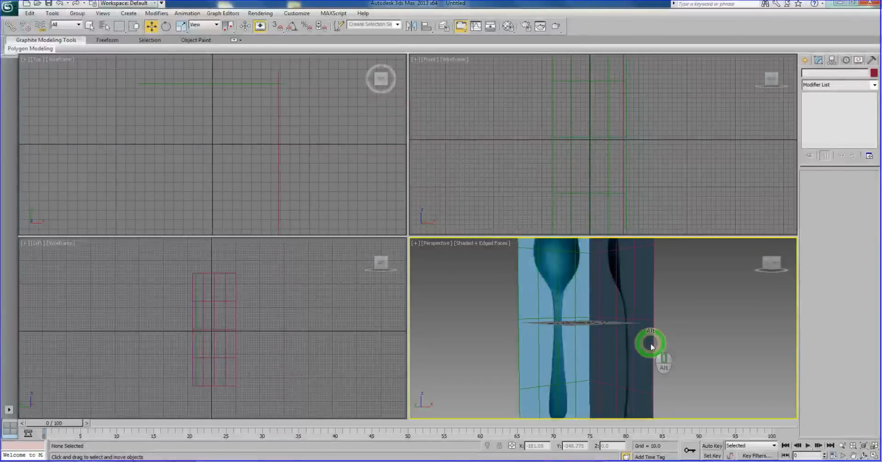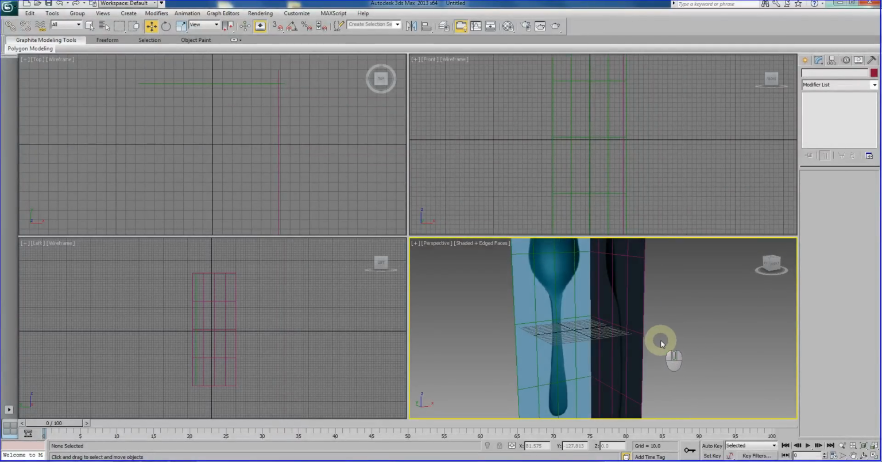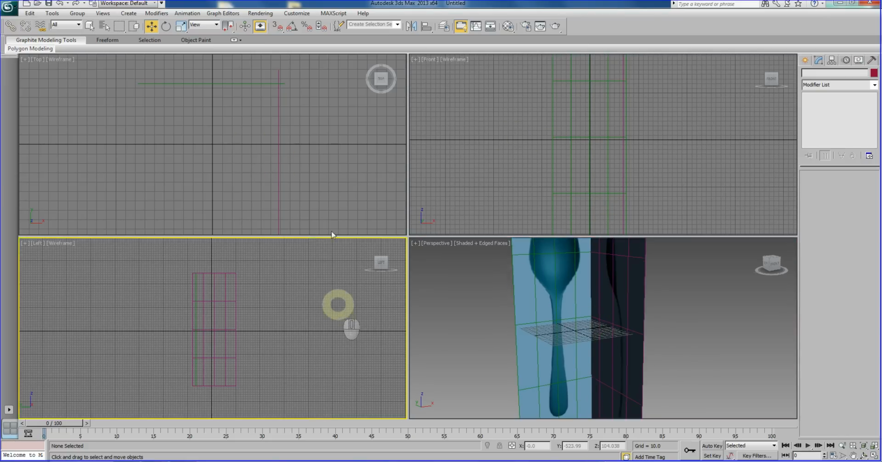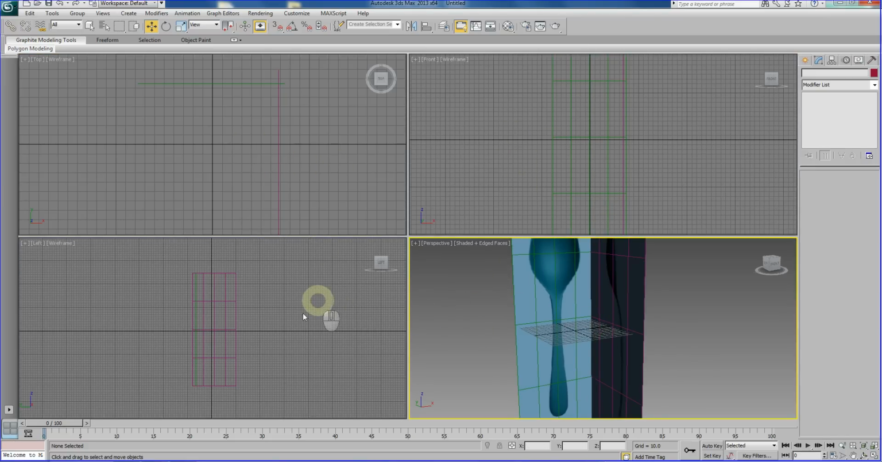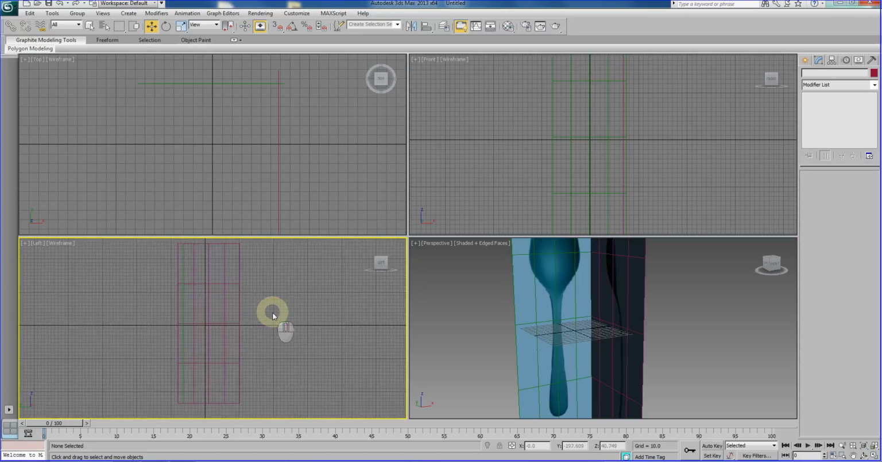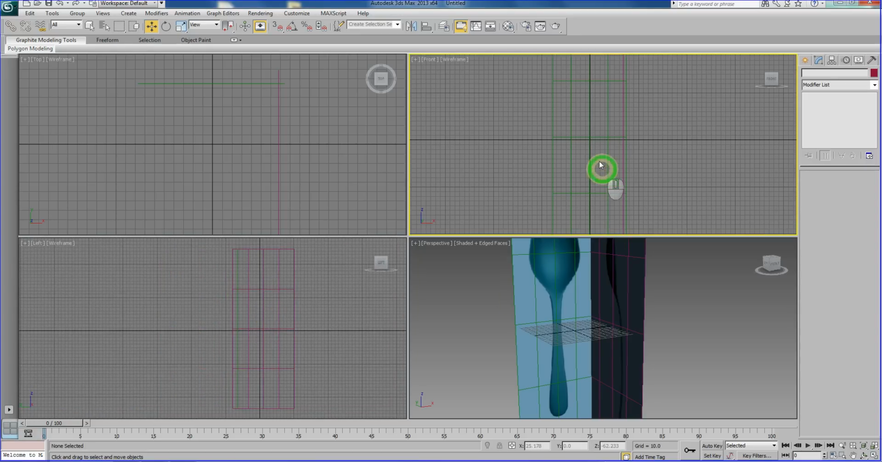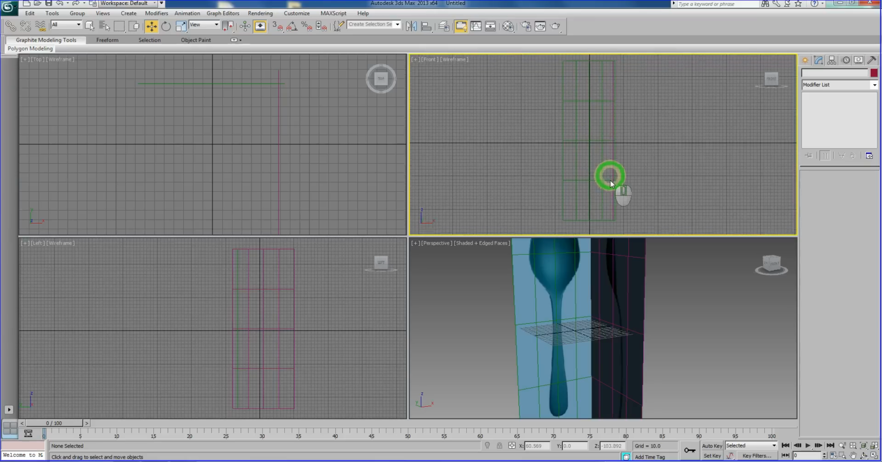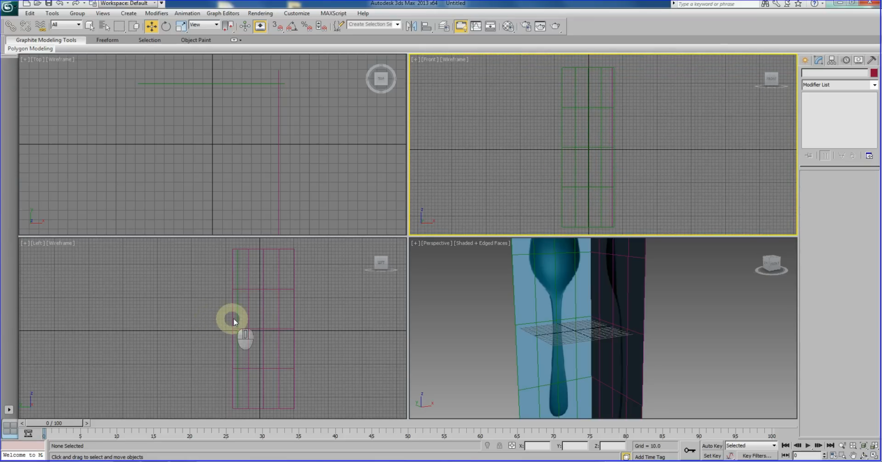Back with part 2. In part 2, we're going to make sure we are working in a 4 viewport environment. We're going to align this up nicely with the front view and also the side view.